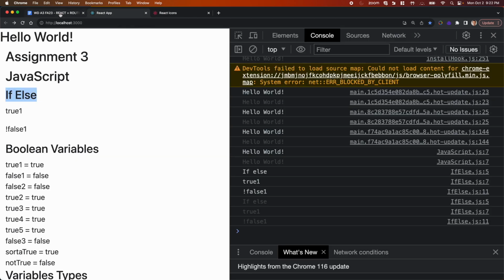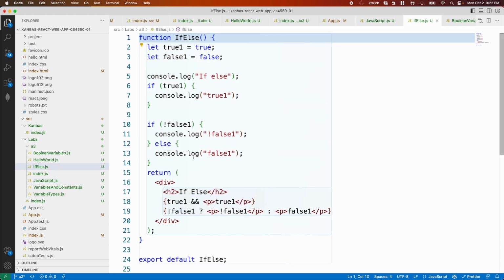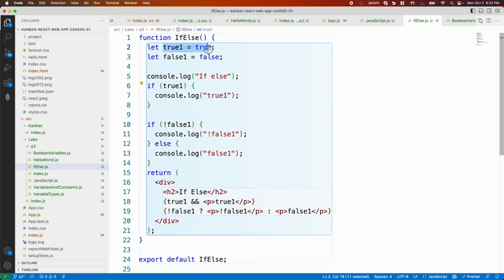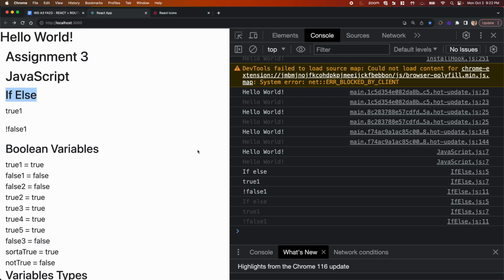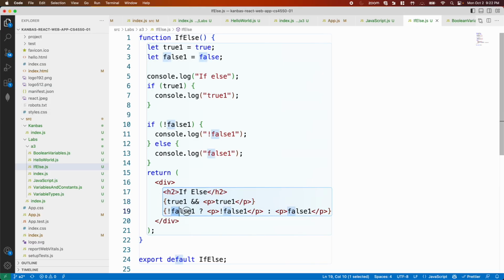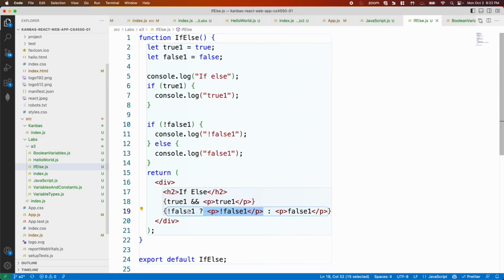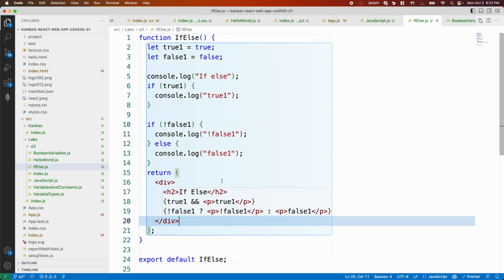So it evaluated like that because this is true. True one is declared as true. So if it's true, then this renders true one. And there it is, true one. But this is false. So false here is false, and this is not false, so this is true. If this is true, then this gets rendered, not false one. So notice that this paragraph is rendering this text. It's not rendering the value of true or false. It's just plain text here. So yeah.